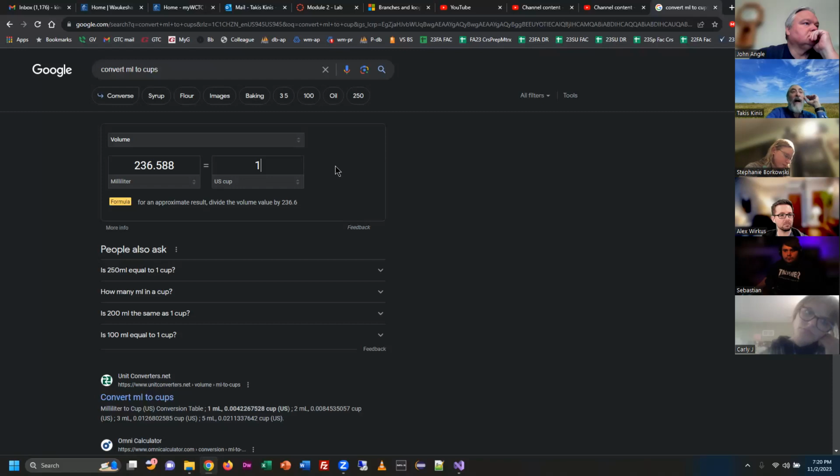Technically, 235 is really close to a US cup, but the Europeans always go up to 250, a little more. How much milk do you put in your mashed potatoes? A little extra, right? And same with butter, usually. So would this be an acceptable conversion here? Could we say there's 236.6, maybe? Could we round it? Or should we just say 237 milliliters in a cup? What do you guys think?